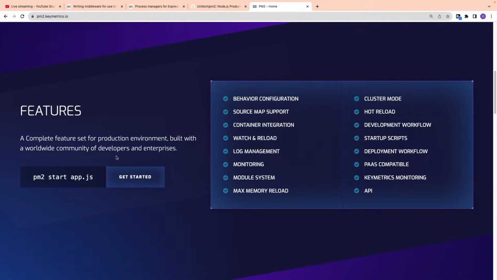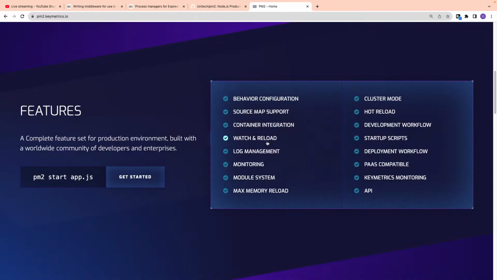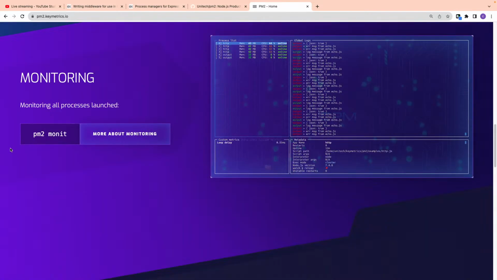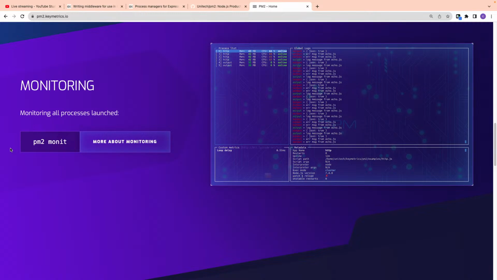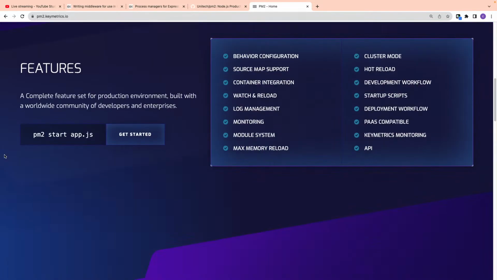These are some of the features of PM2: it supports behavior configuration, container integration, watch and reload, log management, monitoring, module system, max memory reload, cluster mode, hot reload, development workflow, startup scripts, deployment workflow, key metrics. There are so many things you can do, like monitoring. It's a daemon process manager that will help you keep your application online 24/7.